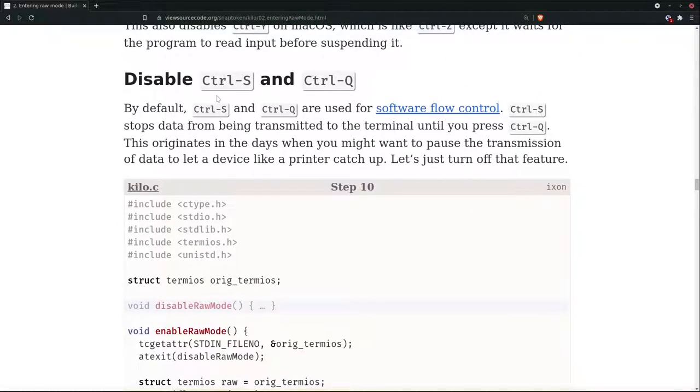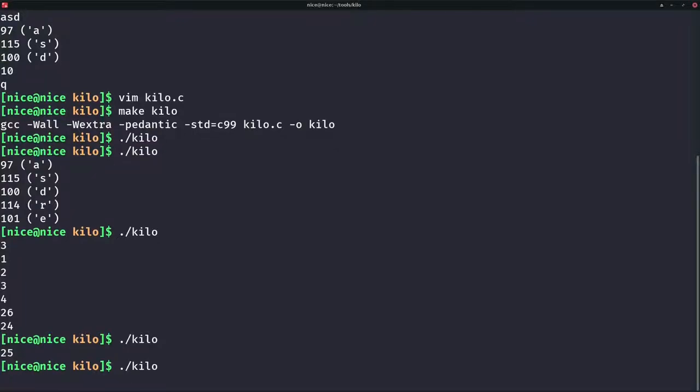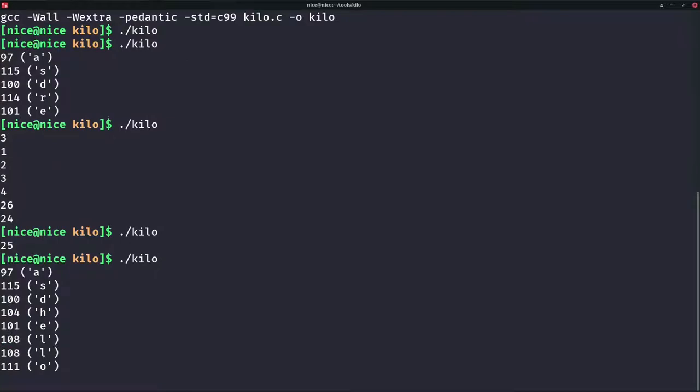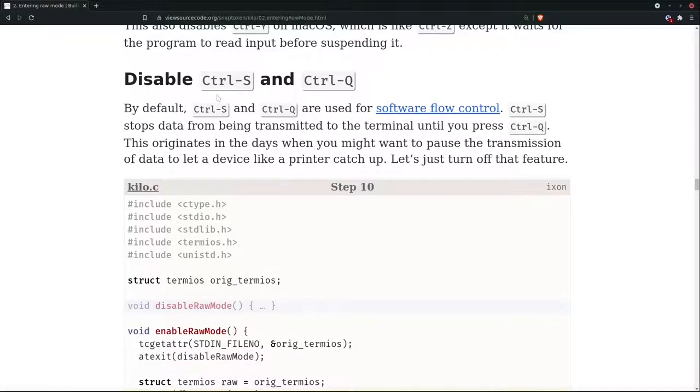Disable Ctrl+S and Ctrl+Q. Let's do that. Okay, so Ctrl+S, and now HELLO is not showing. Now if I press Ctrl+Q, it will display. So it's like pausing the program but still reading the input, and once I press Ctrl+Q, it will flush the input. Ctrl+S and Ctrl+Q are used for software flow control.